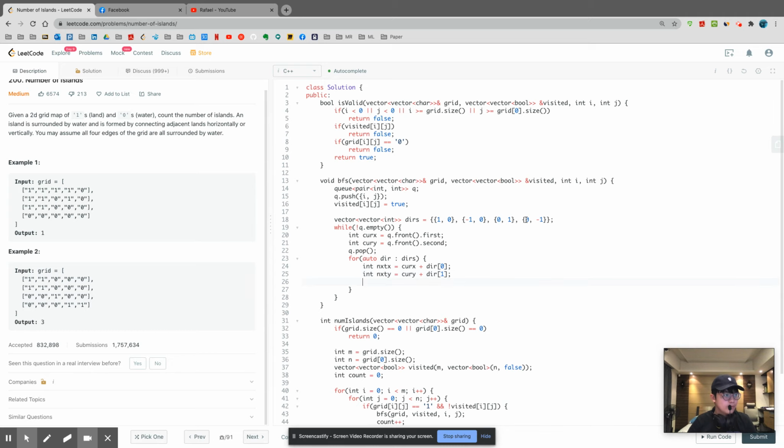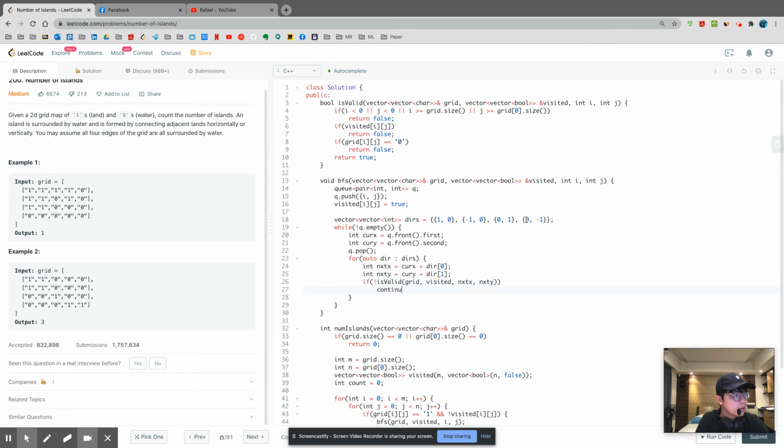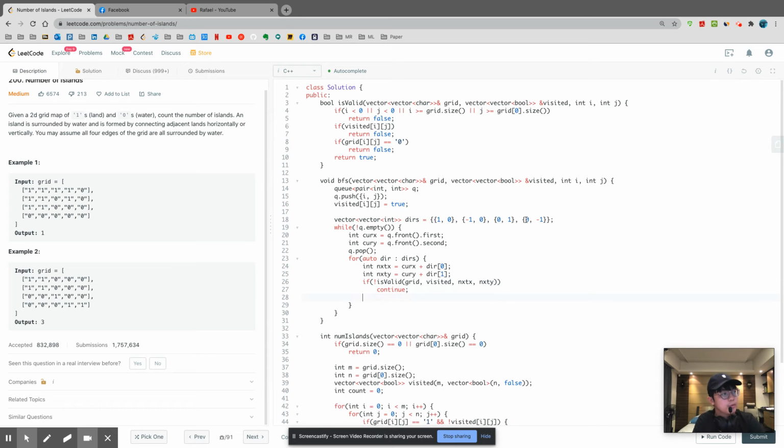Now when we get the neighbor, we need to check it first. So if it is valid, and not visited, then we can update the visited array and push it into our queue.